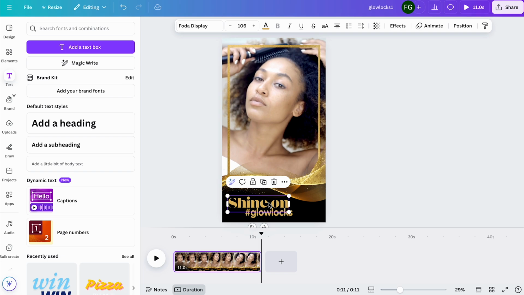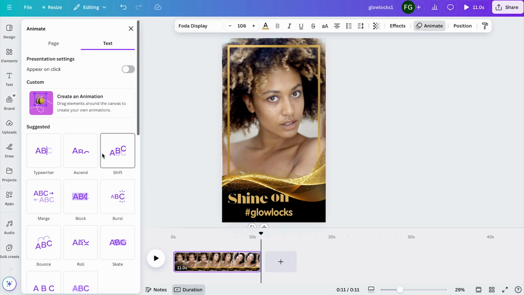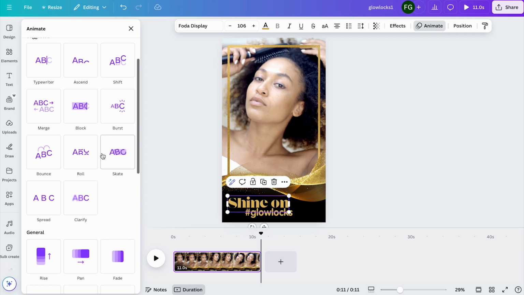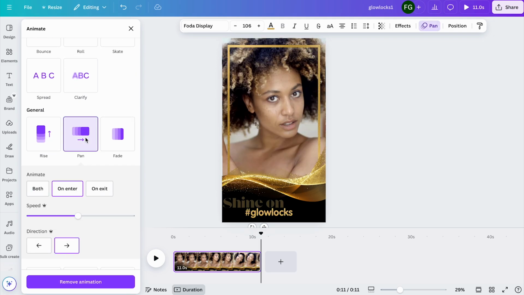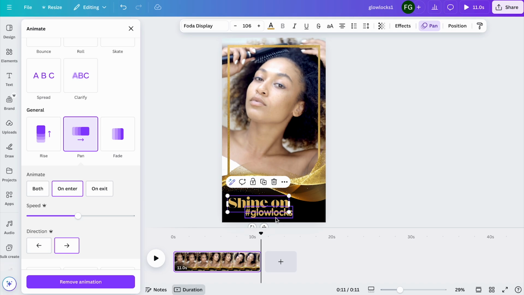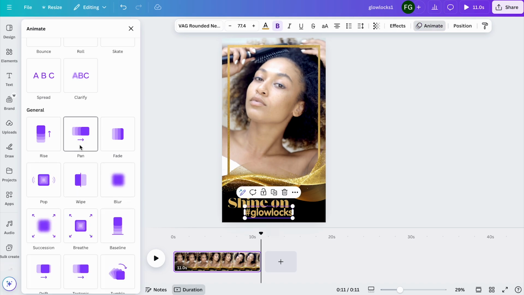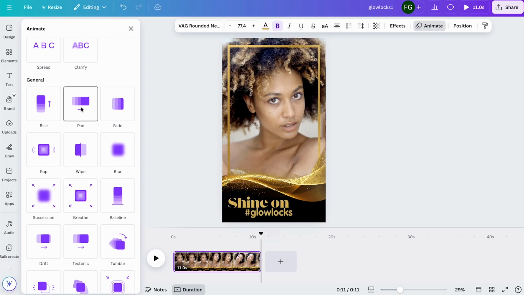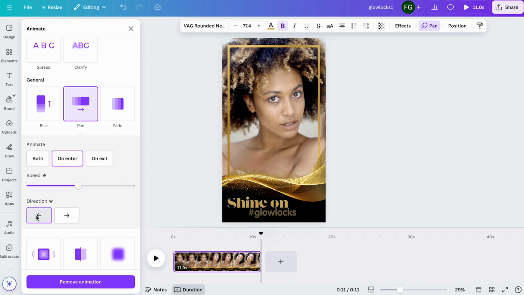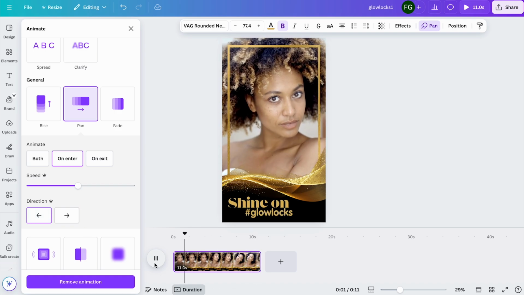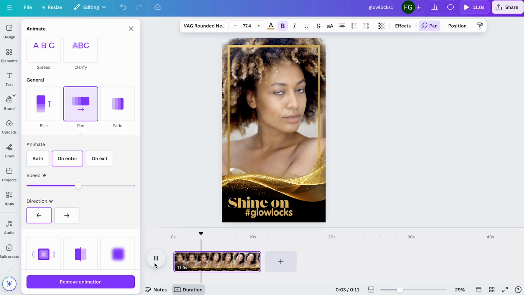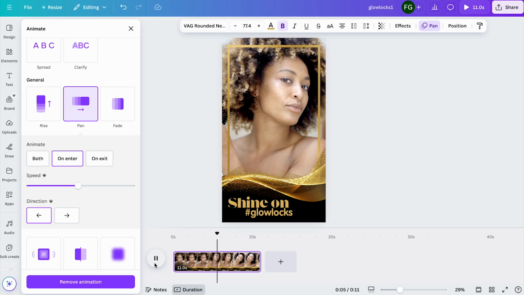Then I'm going to grab the text and I'm going to make it move as well. So I'm going to click on animate, slide down through all the different animation options. I'm going to try this pan animation. So it's kind of like the words flow in from the left, and do the same thing with glow locks. This one I'm going to pick the pan again, but I'm going to change the direction so they flow in from the right. We can play through this, see how the animation goes with the rest of the video.